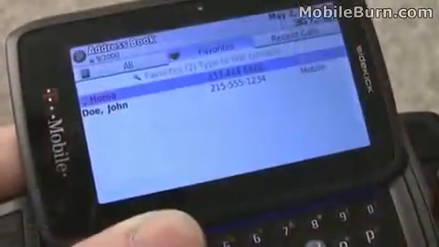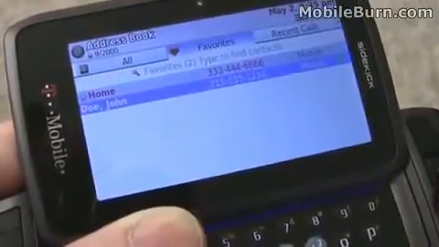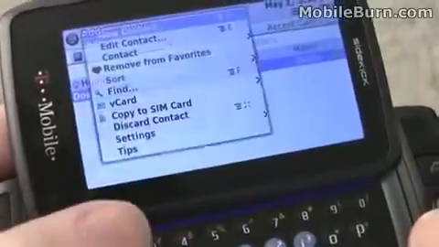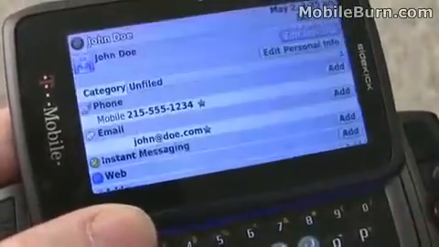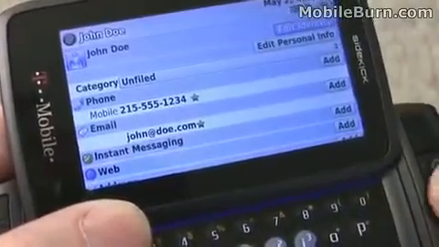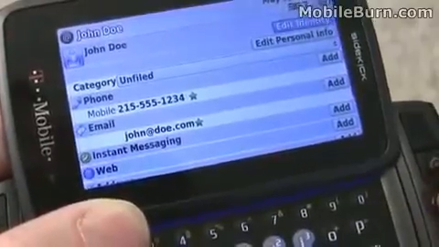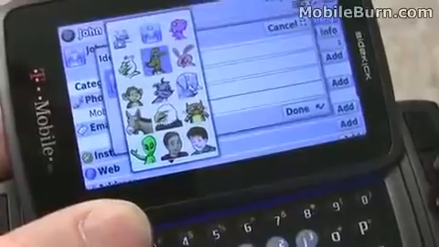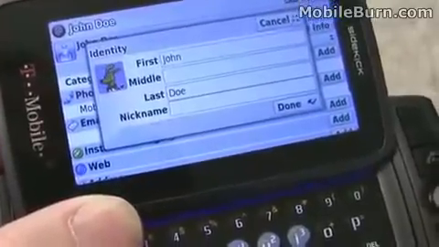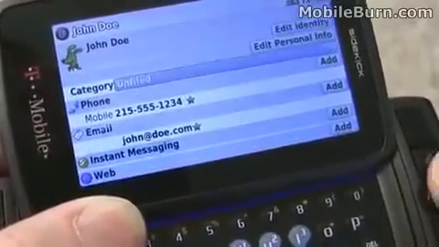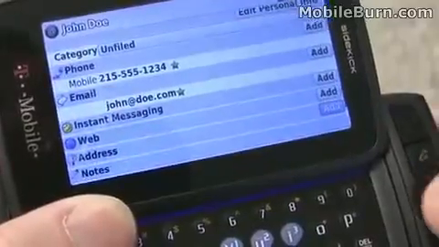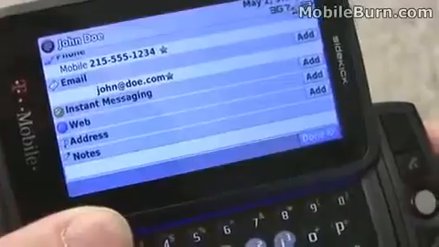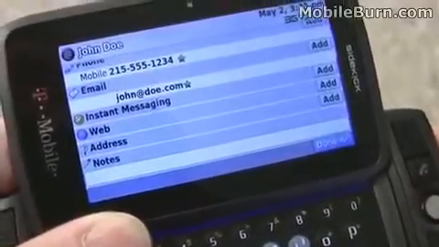When you scroll down to the list and pause a second on the contact, it shows all the information. We can pull John Doe up into the editor so you can see what the editor looks like. Edit the name, you can go over here, switch pictures. Add multiple numbers, email addresses, web addresses, street addresses, even notes. It's pretty easy to use, very simple to search through.